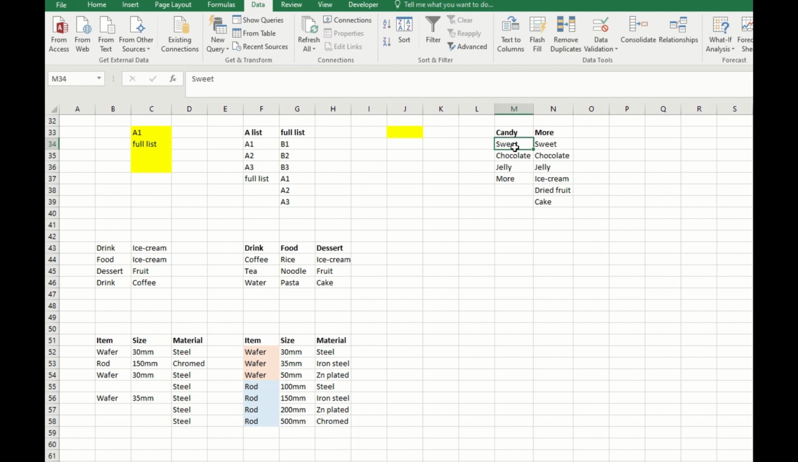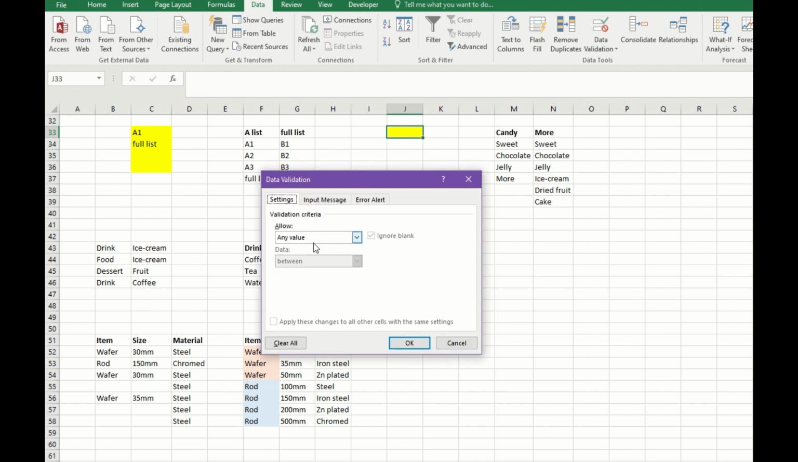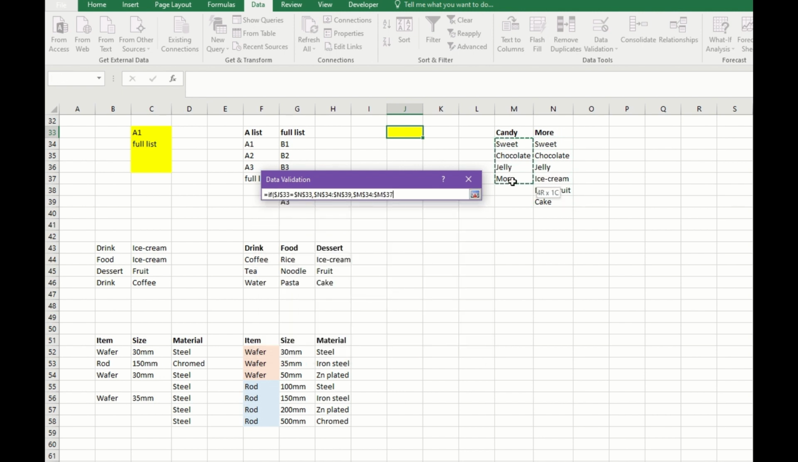Now for this candy list, we have 3 items plus more. And when we click on more, we have this additional selection. So how do we do that? First, we click on the cell, then we go to data validation. By default, it will allow any value. Then we select the list. Then from the source here, we need to put in the formula. So we use the IF: if the selection equals this more, then we will put in this list. If not, then we will put in the simple list.